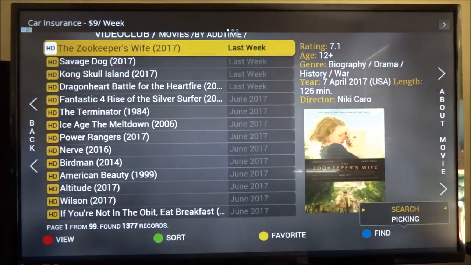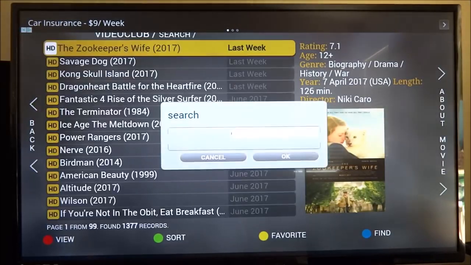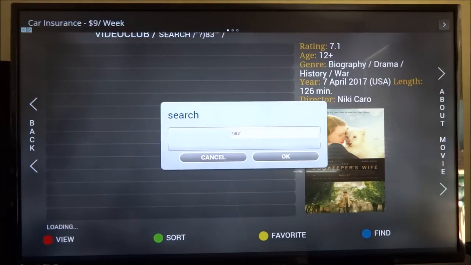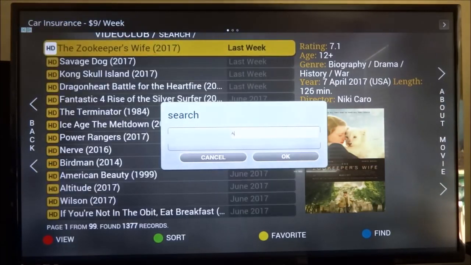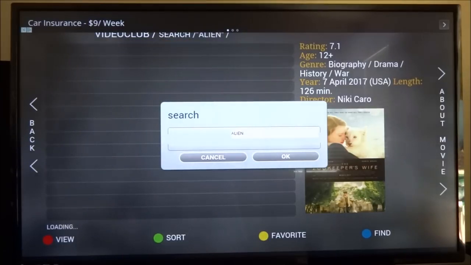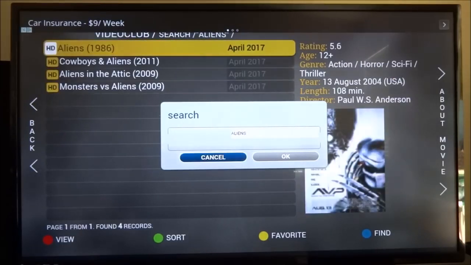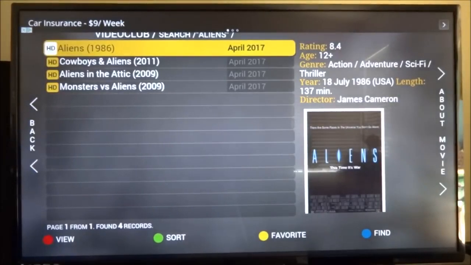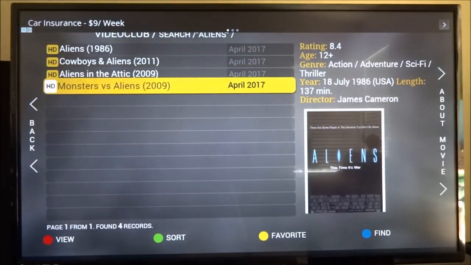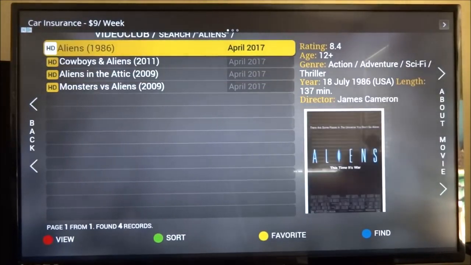It's got a little search button here. You can actually search for a movie. So if you want to search for, let's say, Alien. Oops, my bad. And then come down here to OK to search, and it pulls up all the Alien movies that you have. So it's not a bad little feature that it has on it.